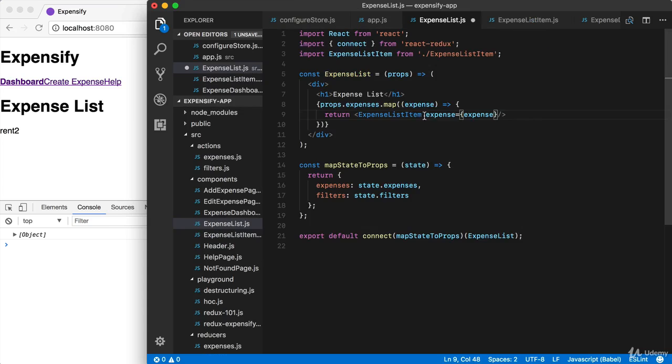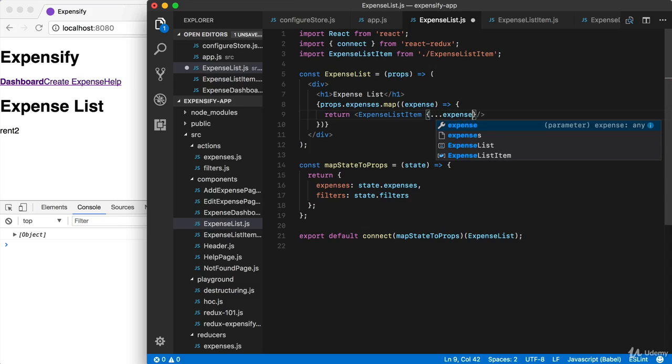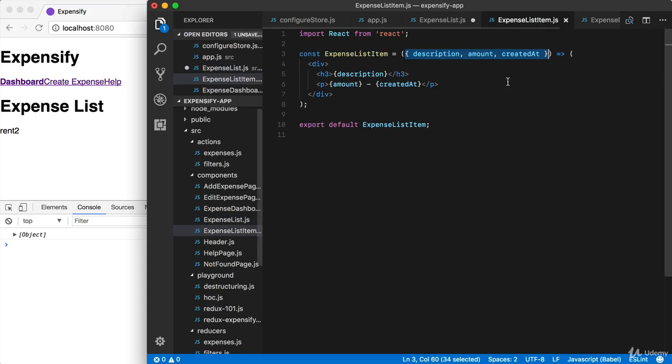For us though, I'm going to use the spread operator technique we explored previously in this section. So all I'm going to do is spread out all of the things on expense. That includes all the properties that we're rendering: description, amount, created at, and others we're not using, note, and ID. Now expense list item has access to all of those, and we are going to be able to destructure them directly off of the props.